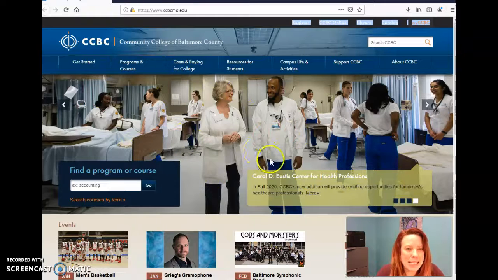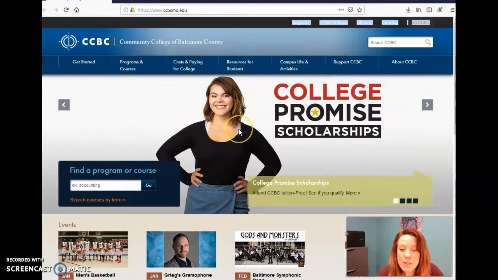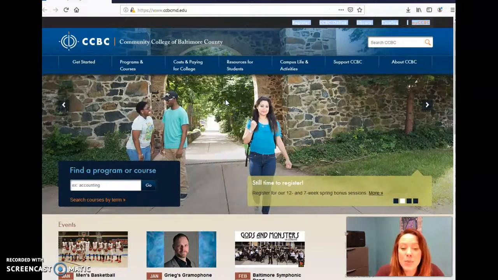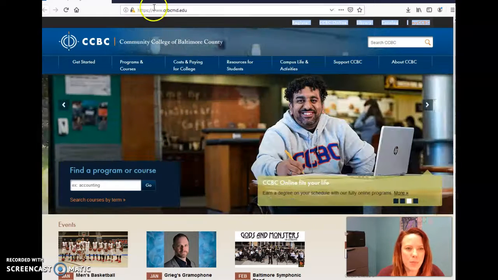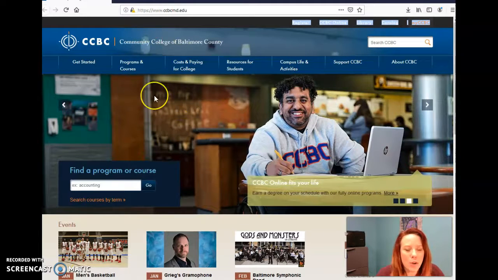And here you can see my desktop. The first thing that you have to do to get into Blackboard is go to www.ccbcmd.edu. I don't know if you've ever taken a class with a companion Blackboard class before, but from what you were saying in your email, it doesn't seem like you have, and that's okay. I'll explain to you how to do it right now. So, you're enrolled in the class, great.